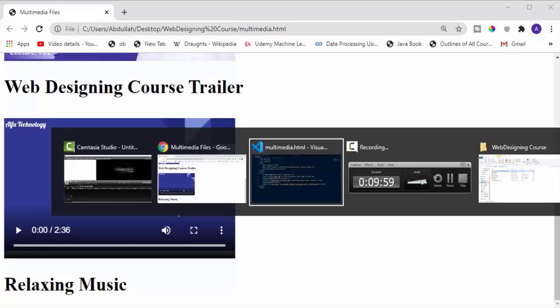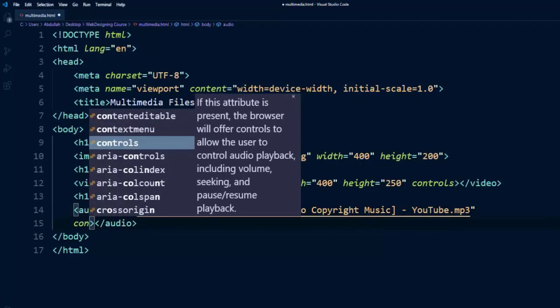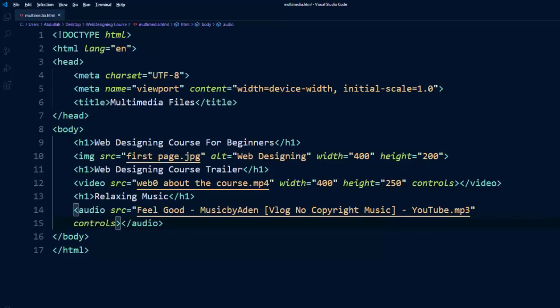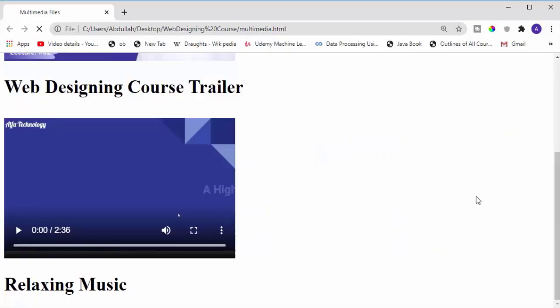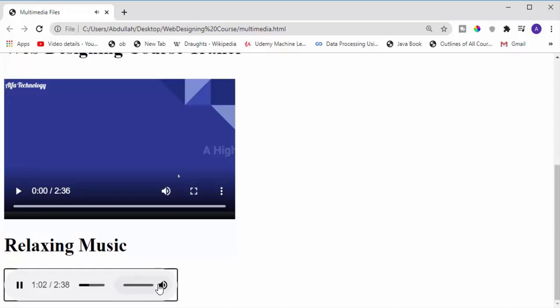So what we need to do, we need to go back on the IDE. Here we need to add another attribute, which is controls. If I save this file, go back on the browser, and press F5, you can see the music is also added right there. You can play the music, you can change the timer, or you can make it forward or backward. It's totally your choice. So that's how you can add a music file there. You can adjust the volume as well, and you can do a lot more things.